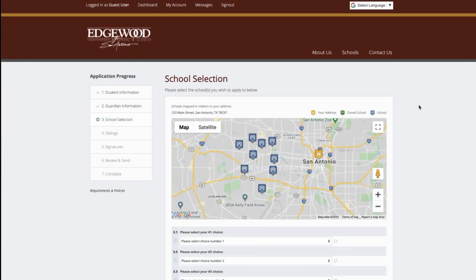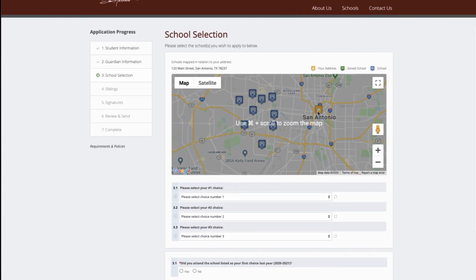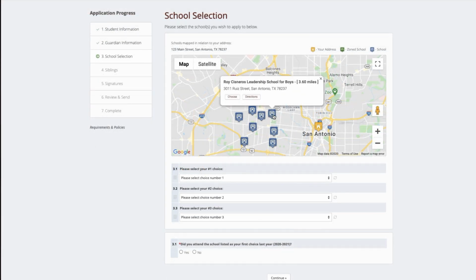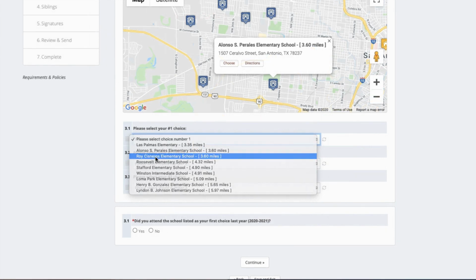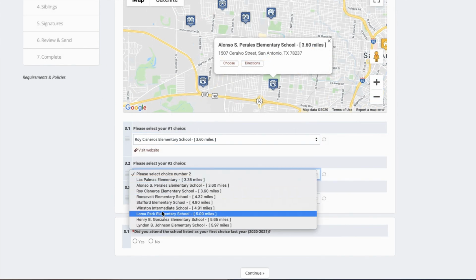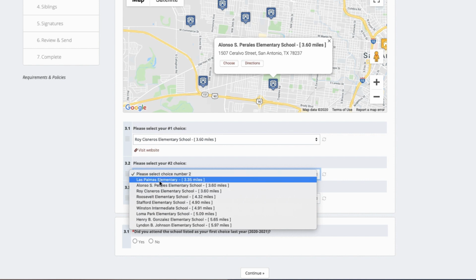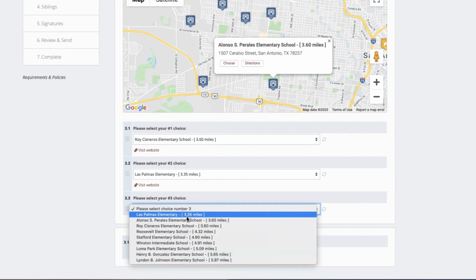In this section, you will have the opportunity to select up to 3 campuses for your student to apply to. There is a map view of your address, marked as a yellow icon, in relation to the applicable schools your student can attend, marked as blue icons. Below the map, you have 3 boxes to select your student's first, second, and third choice for school. If you prefer, you can select only one option.